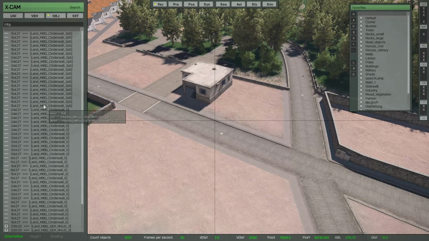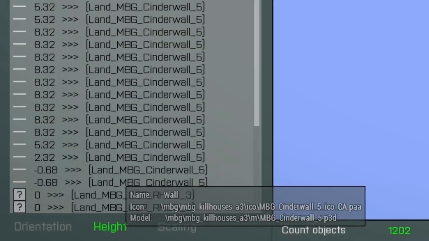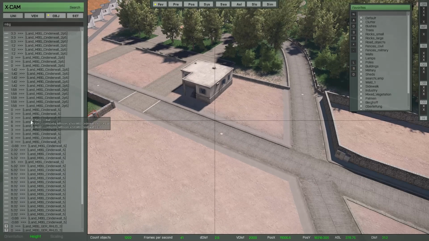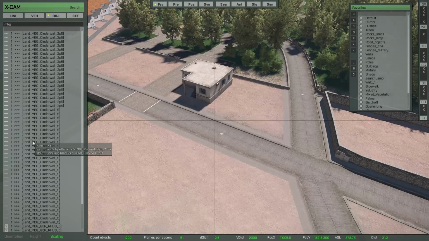But it's also possible to show the object height. So simply press this button here down below. And then each list entry shows you the respective object height. So that's also sometimes very helpful. And the last option here is to show the scaling value. So for example, if you have placed some trees or whatever, and then you can see the saved scaling value.